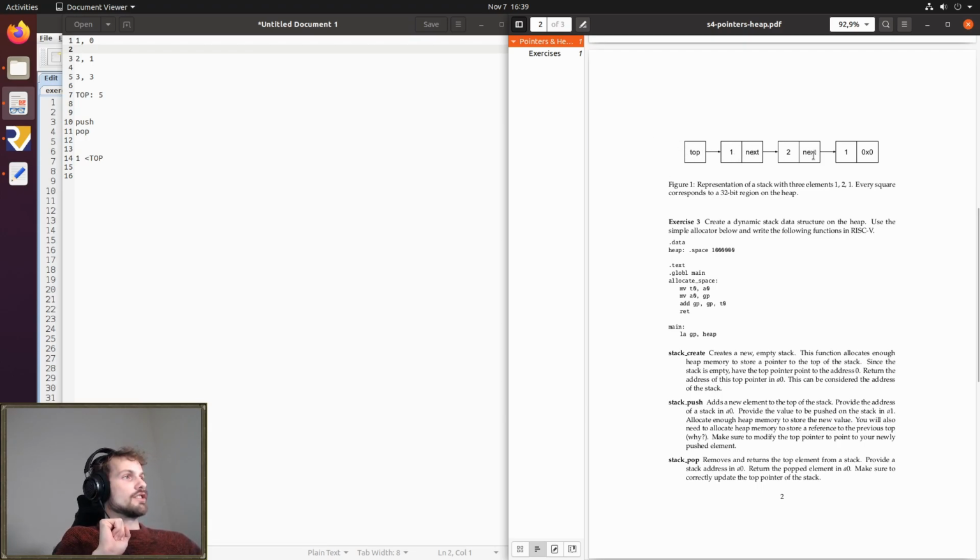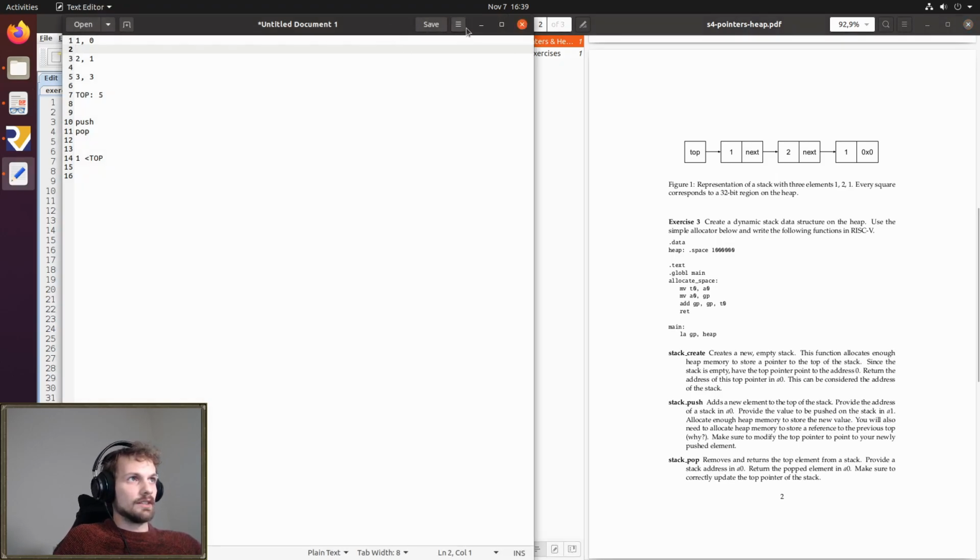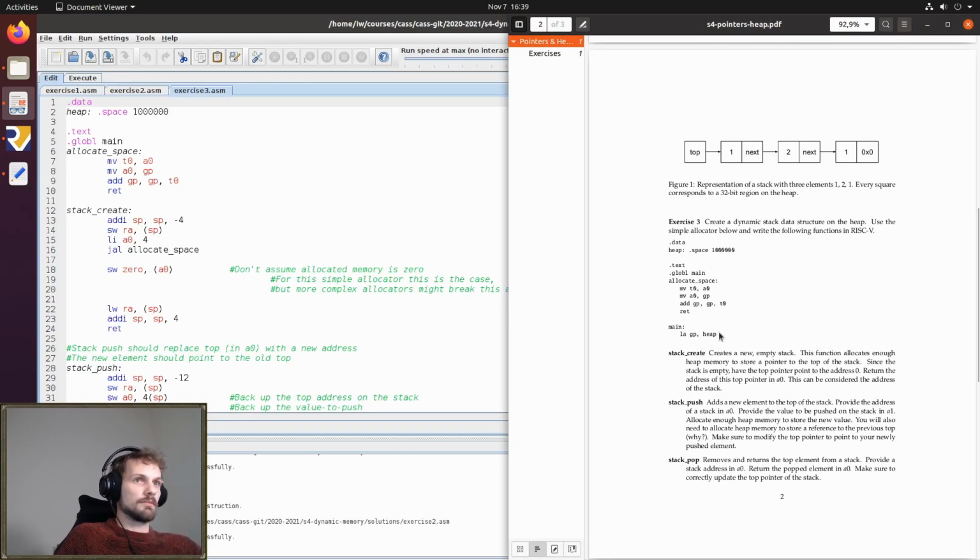So all of these squares can be at any random spot in memory. They just need to be connected using addresses. That's how dynamic structures work, remember from the lecture. Enough introduction, let's look at the stack create function first.